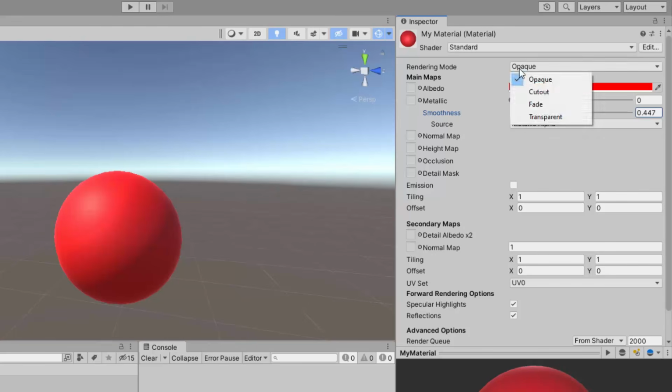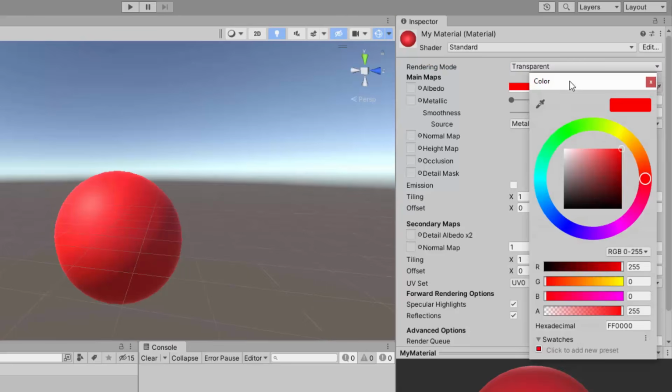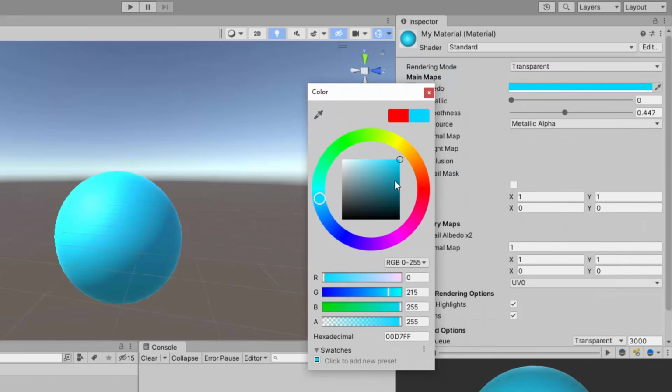Well, if we click on opaque, you'll see there are a number of different rendering modes that we can choose. We have cutout, fade, and transparent. Now, if we want to be able to see through this object, we can select transparent, for example. And you'll notice that nothing really changes here. But if we click on the albedo color once more, okay, we can of course change the color just like before. But now what we can also do is go down to these 4 values, okay?